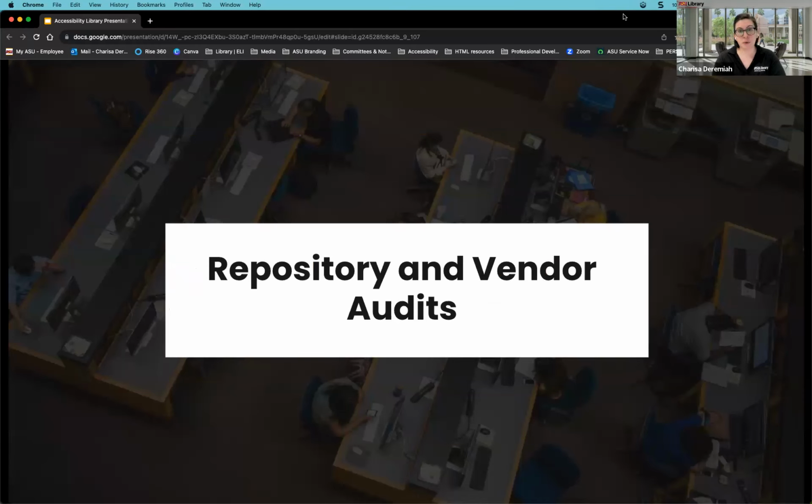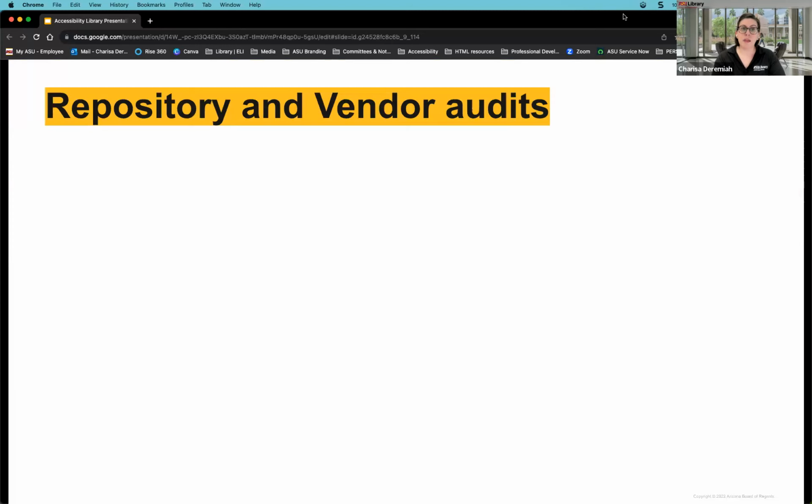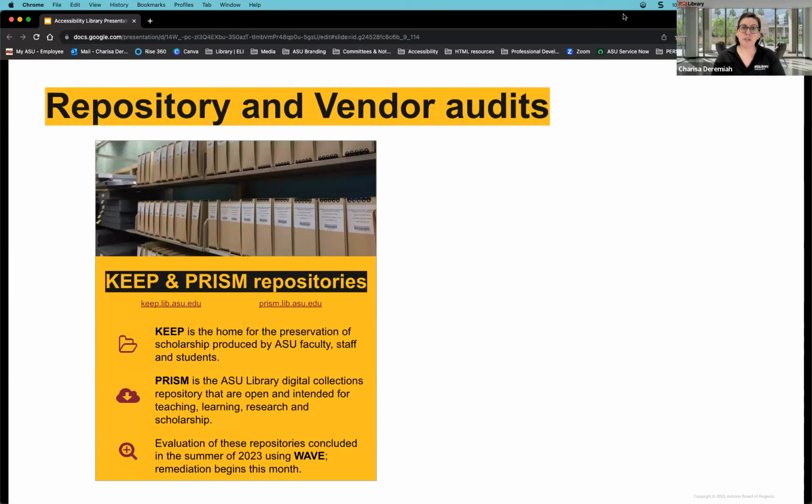The third service that we provide are the repository and vendor audits. So Keep and Prism are both digital repositories for the library. Keep was launched in fall of 2020 and is home for the preservation of scholarship produced by ASU faculty, staff, and students. Prism is the open ASU library digital collections repository, and it is intended for teaching, learning, and research and scholarship. Both of these repositories underwent an audit over the summer of 2023 to identify and remediate inaccessible items.